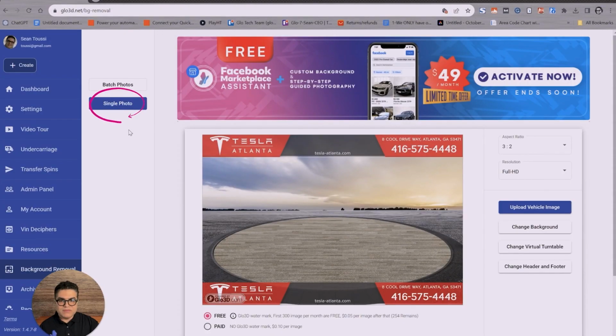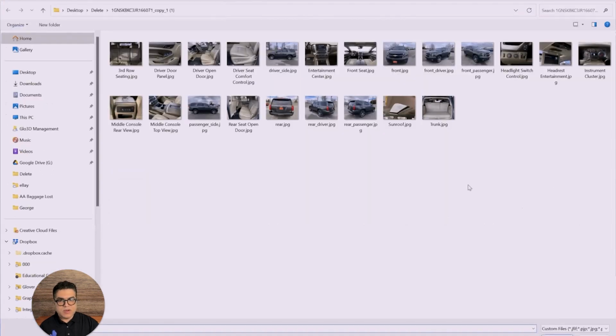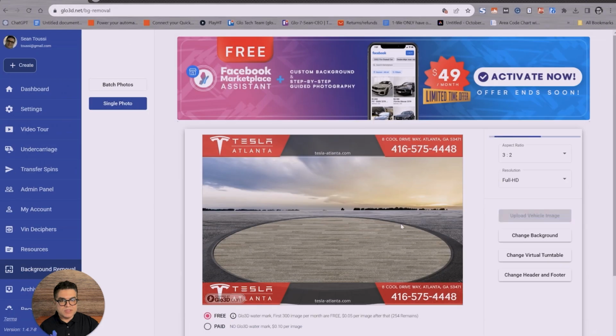With a simple background removal, it's a very similar process, except you have more options, like adding a virtual turntable here. You can choose the aspect ratio, the resolution, and you can upload an image. Let's just go with the same image. Let's use this one. Here, you can change the background, similar to batch.